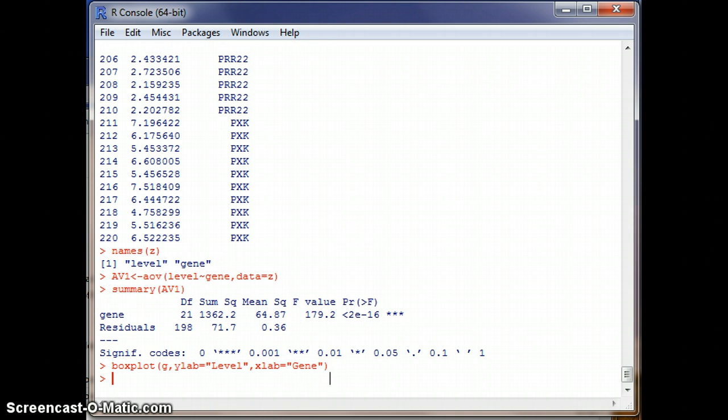Okay, now we want to do the post-hoc analysis. So click on this to activate that window. And we're going to call the result TK, left arrow, uppercase TukeyHSD test on the AV1.